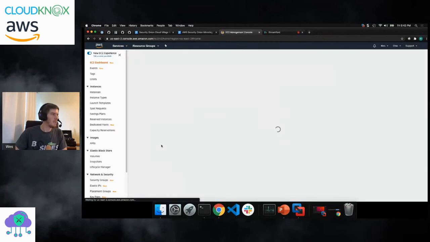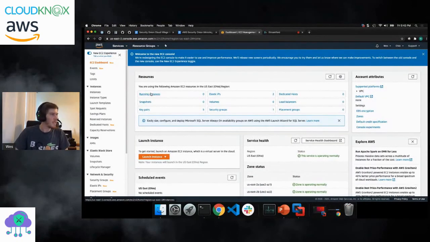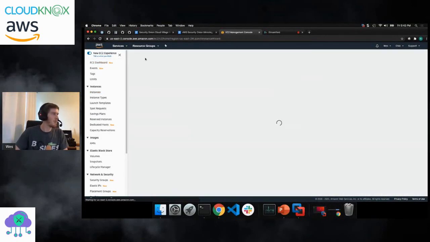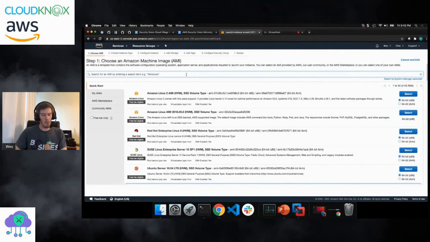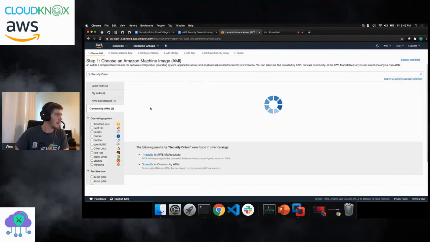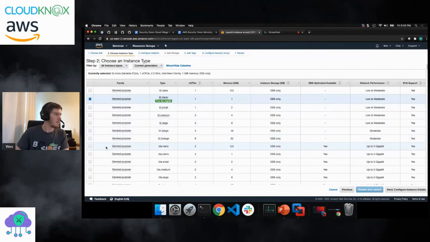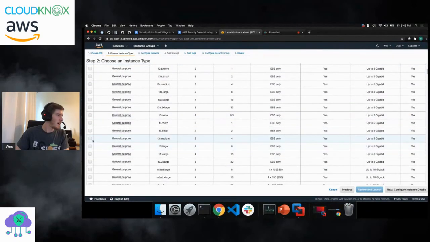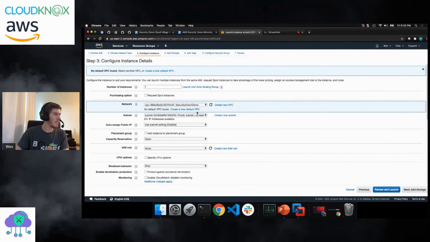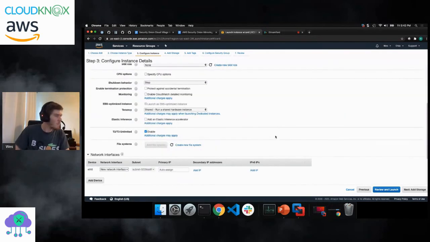Now, if we go into EC2, we can go to running instances. We'll go back and we'll launch an instance. We'll launch that Security Onion instance I mentioned before, the AMI. And we'll grab the T3 medium here and we'll go to configure instance details. And we'll make sure it's in our VPC that we defined and of course in our public subnet, which it should be since those are the only ones that we have available right now.